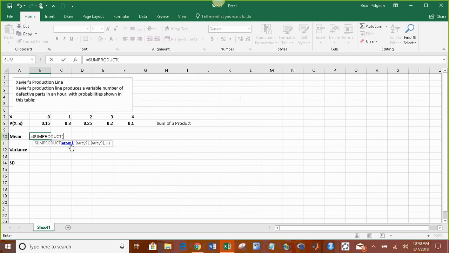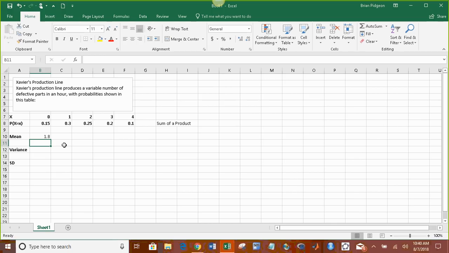So it's the sum of the product of the x values and their probabilities. We're going to take an array of the x values, just highlight them, and you'll see that it automatically gets put into the function, then do a comma, and then do an array, highlight the probability values, and close the parentheses. So what it's going to do is multiply each x and its probability, add them together, and we get 1.8. And if you recall in the reading, that is the mean, or the average number of defective parts for that hour. So then we have the mean.